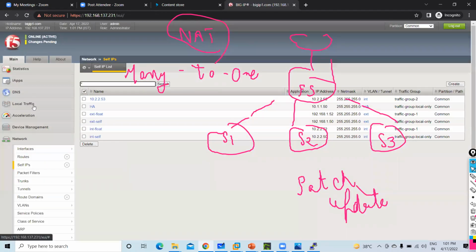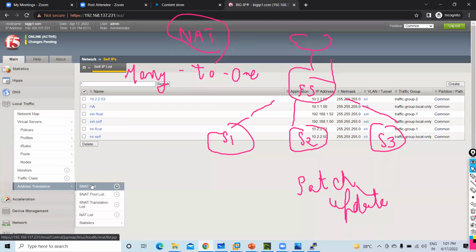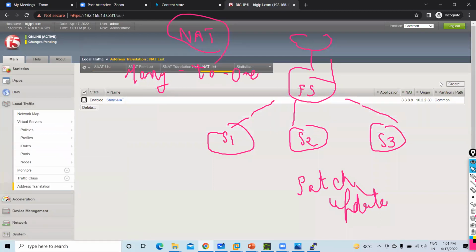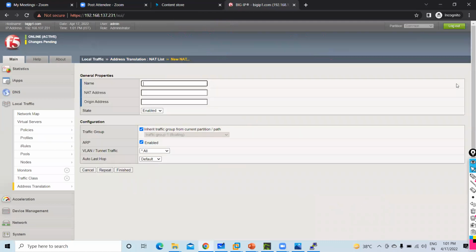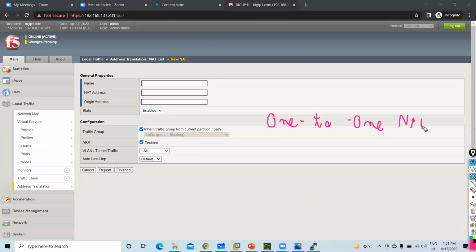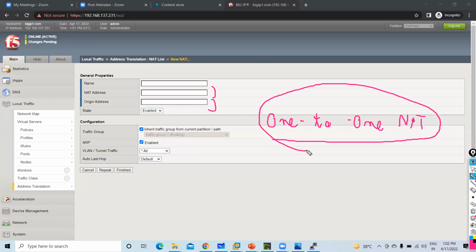when you go to Local Traffic, Address Translation, NAT. In NAT, I will delete this. When you go to the create option, you only have an option for one-to-one NAT. Can you see this? You have one origin IP and one NAT IP. So by default, F5 only has an option to do one-to-one NAT.